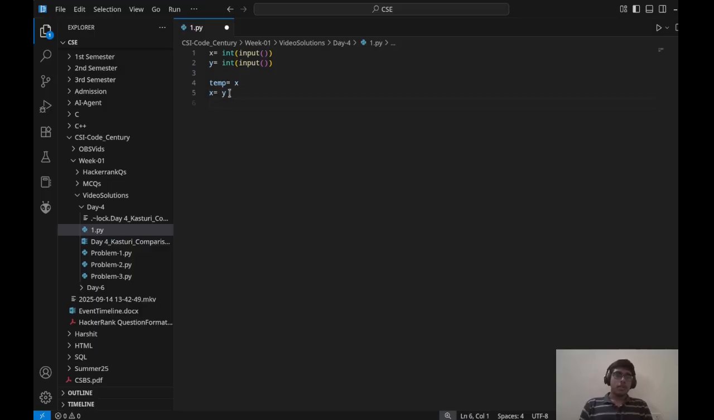And now, with this step, we effectively placed the value of y in the variable x. So the original value of x is now gone from the variable, but since it is stored in temp, we do not need to worry about it. And the value of y has been stored in x successfully. So half of the process is completed right now.